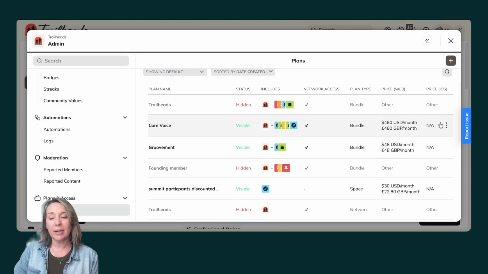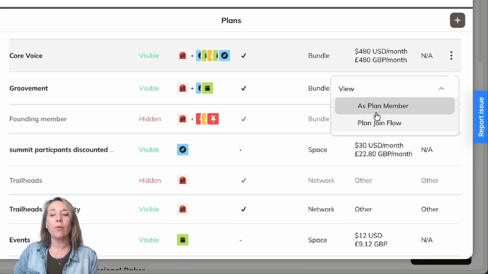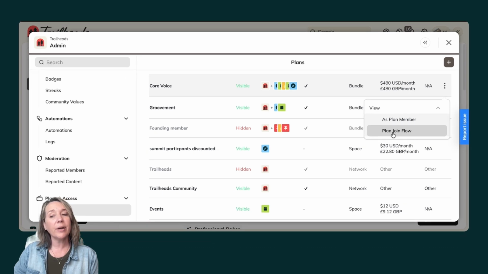So here I am in my plans list, and I'm going to go to the three-dot menu, and I'll see this new option to view as plan member or plan join flow. Plan Member is jumping to the end of the join flow and then seeing what that member has access to on this particular plan. So I'm going to click Plan Join Flow.